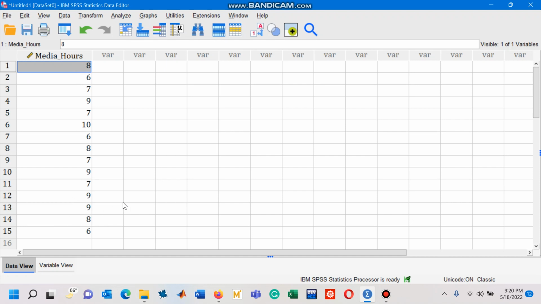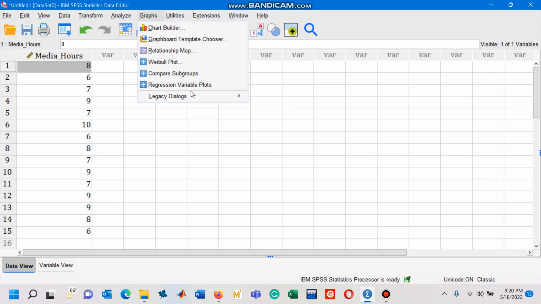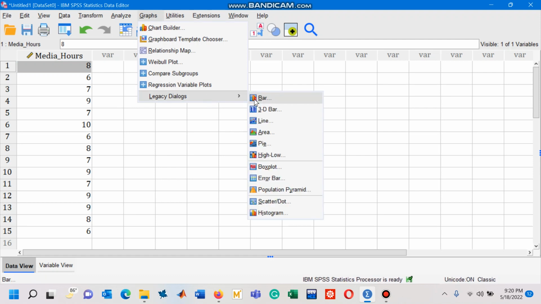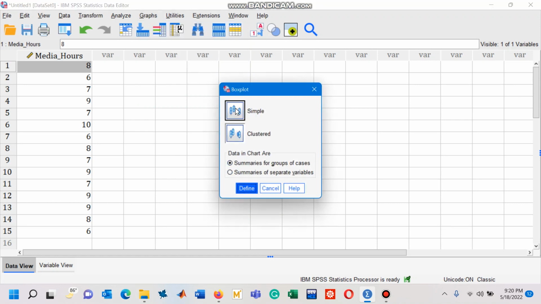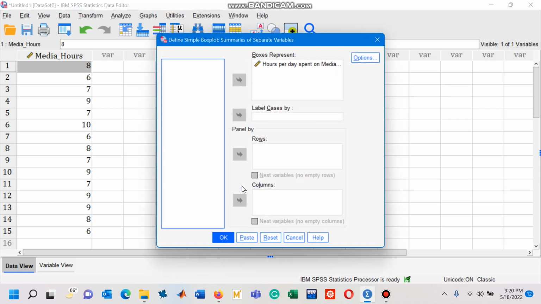In order to obtain the box and whisker plot, you have to go to Graphs, then Legacy Dialogs, and click on Boxplot. Choose Simple, and then select the second option, which is Summaries of separate variables. Click on the Define button, and you can see that this variable has already been shifted over here.